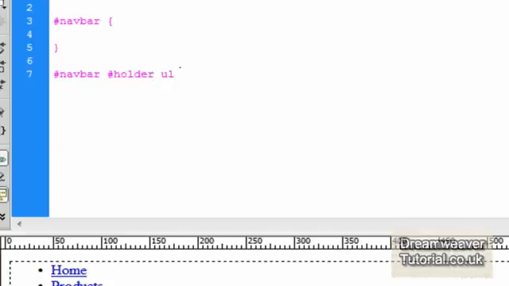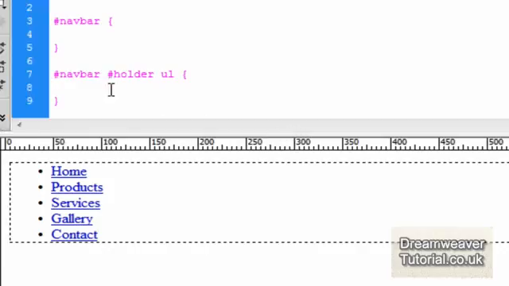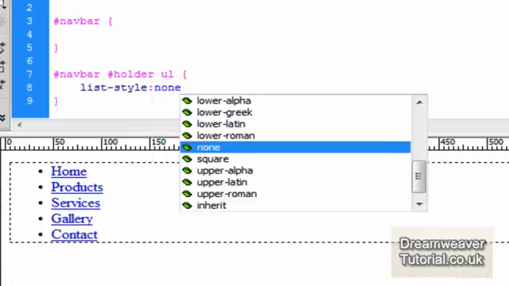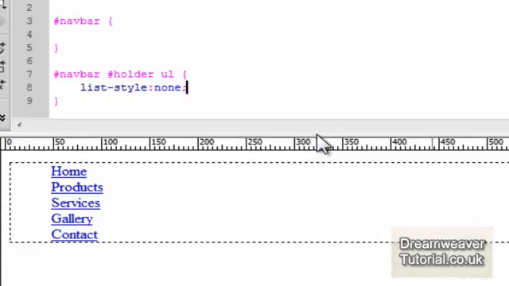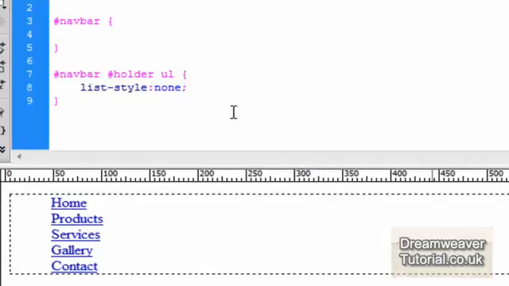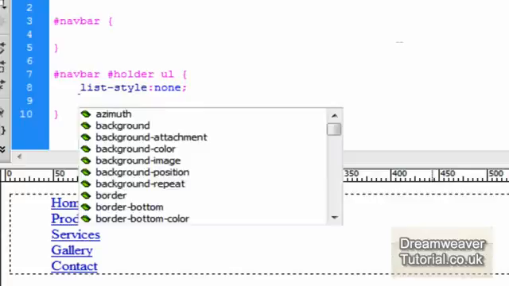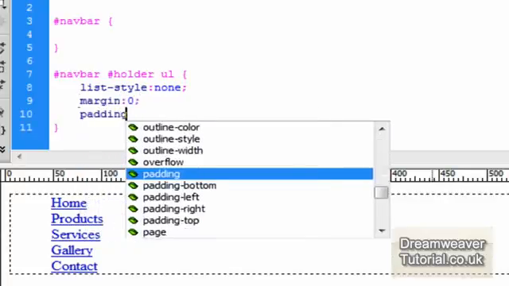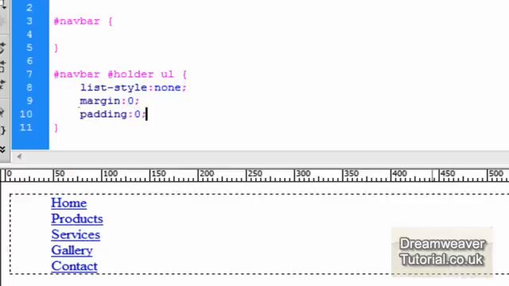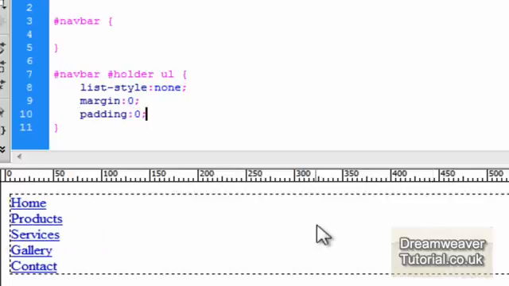So I'm going to type in #navbar #holder ul, and the open and closing curly braces. And the first thing we want to do is take out the default list bullets, which are inside of the unordered list. So I'm going to type in list-style: none; and press refresh, and you'll see that they disappear. And we're going to take out the default margins and padding, so it will make the list items go flush to the side of the div. So I'm going to type in margin: 0; padding: 0; and end those with semicolons.